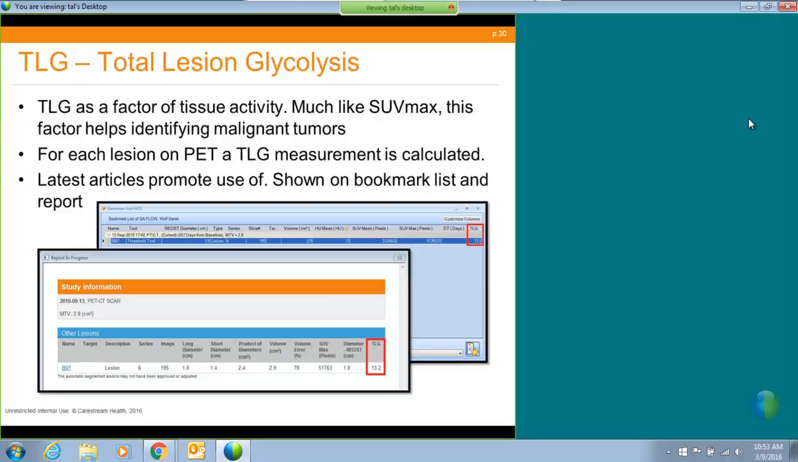Okay, the TLG, as I said, was inserted in 12.1. The TLG is a measurement for each of the pet lesions. It will display total lesion glycolysis, basically meaning summing the SUV average value over the volume. And this is some sort of indicator of the tissue activity. You can also see the scientific articles talking about that and the MTV.